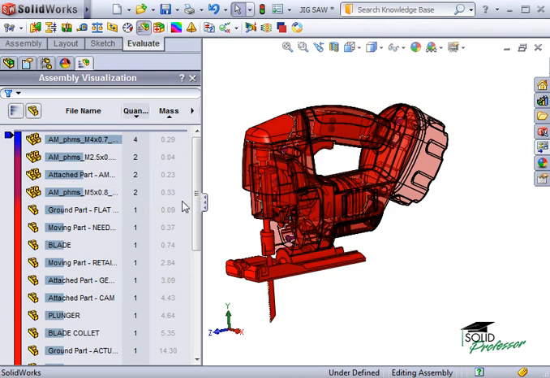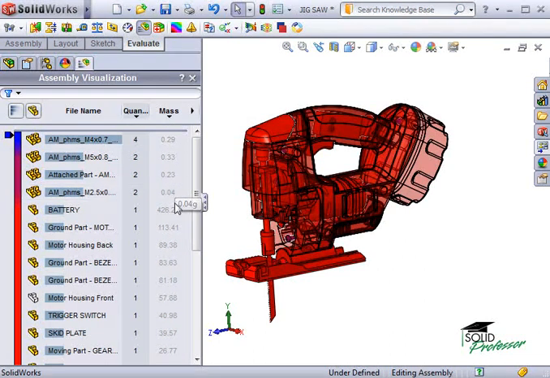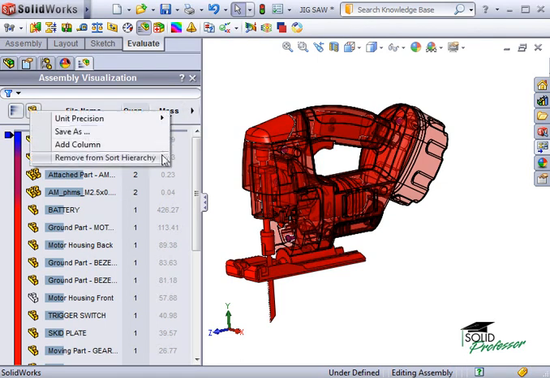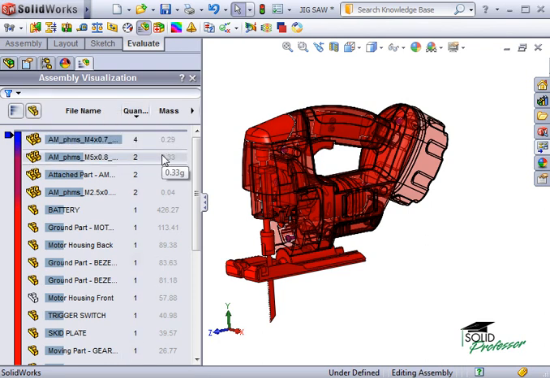If I had more columns, I could click and drag them to change the sort hierarchy, which works from left to right, but again, the file name and quantity columns here are unchangeable. If you ever want to remove a column from the sort hierarchy, right-click on it and select Remove from Sort Hierarchy.